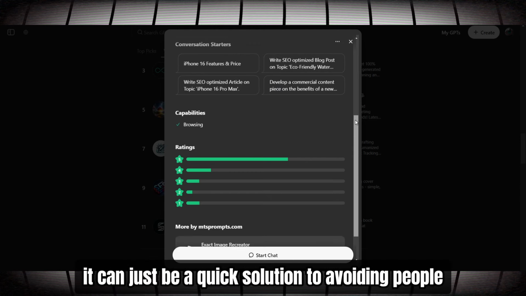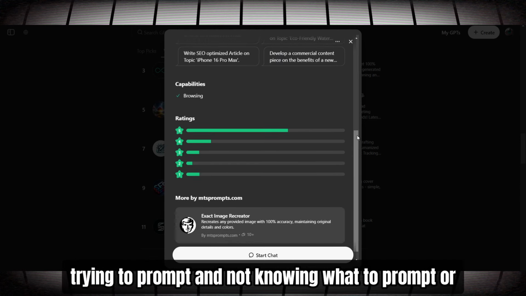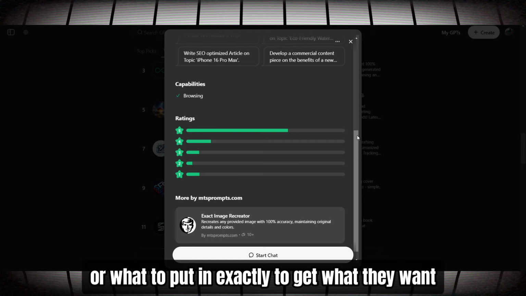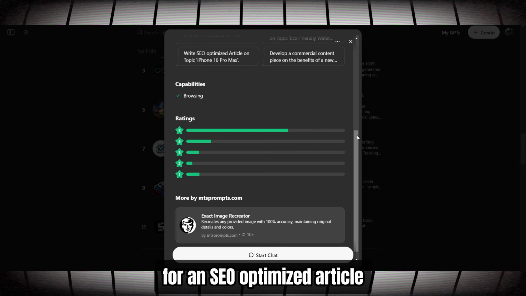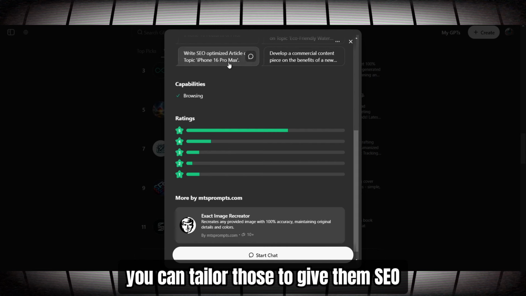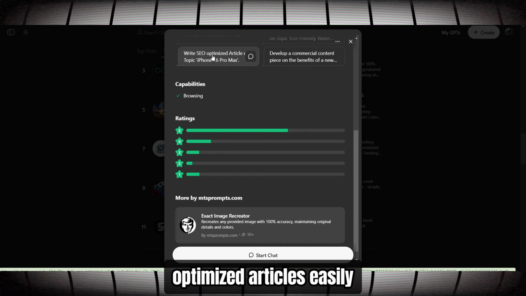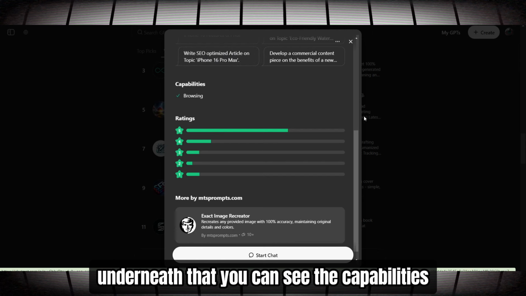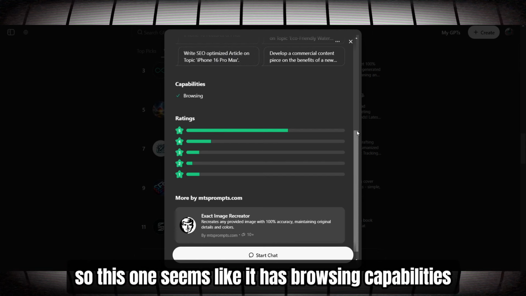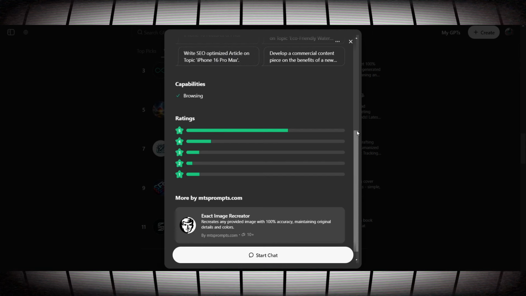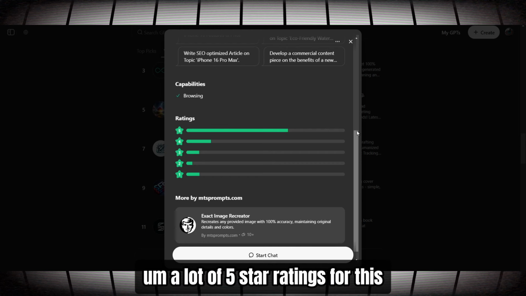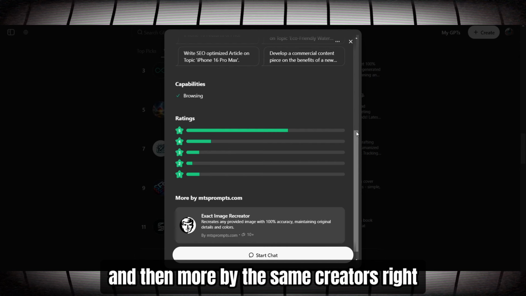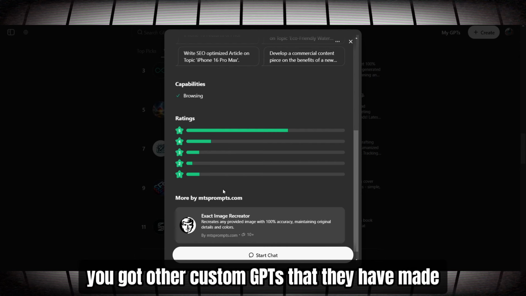And maybe it can just be a quick solution to avoiding people trying to prompt and not knowing what to prompt or what to put in exactly to get what they want. If you know that they're coming to your custom GPT for an SEO optimized article, you can tailor those to give them SEO optimized articles easily. Underneath that, you can see the capabilities. So this one seems like it has browsing capabilities, which is cool. The ratings, a lot of 5-star ratings for this. And then more by the same creators, right? You've got other custom GPTs that they have made.